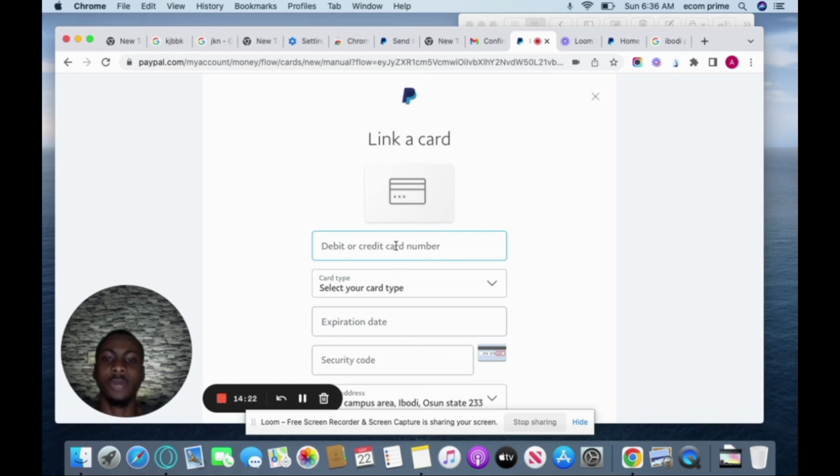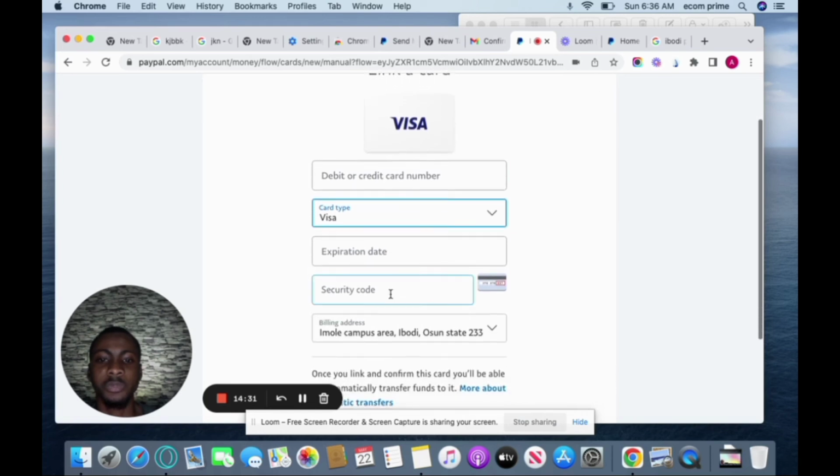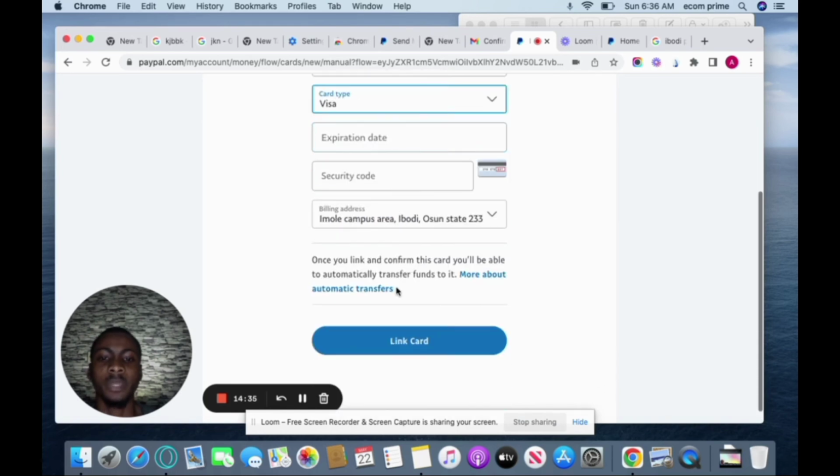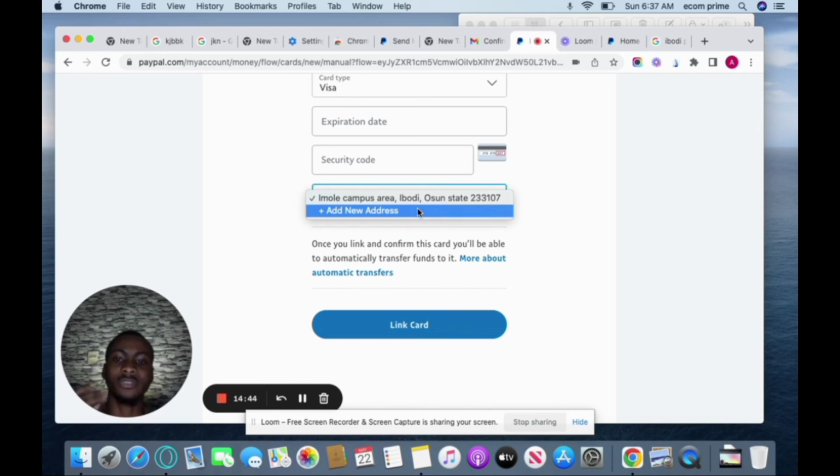After you've done that, you have to fill in this credit card. Then you select your card type. If it's a Visa card, you input it there. Then expiration date and security code. Now, after you've done that, it's going to automatically give you an address. So if the address is different, that's why I said it has to tally with everything. You have to add the new address here. So then you can now link the card. So that's all about that.